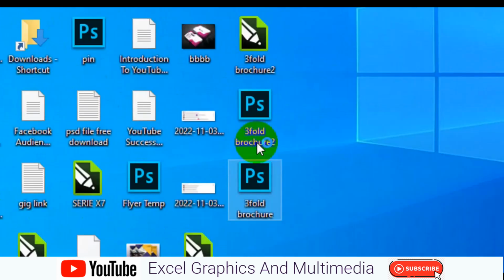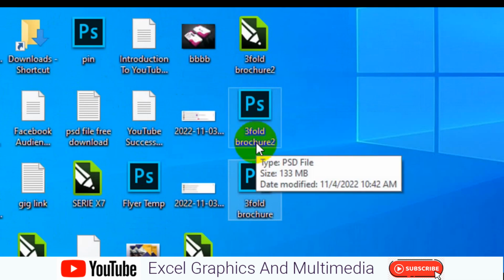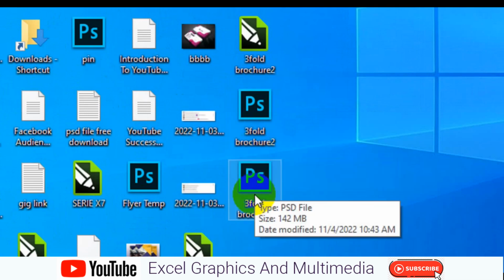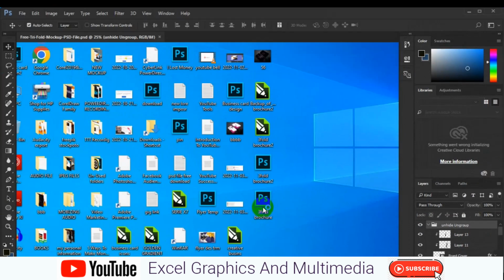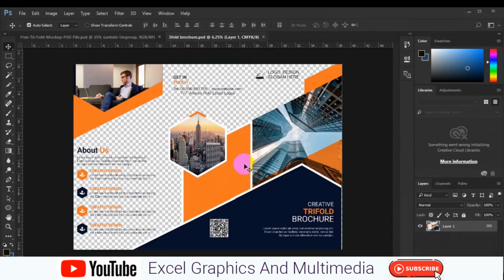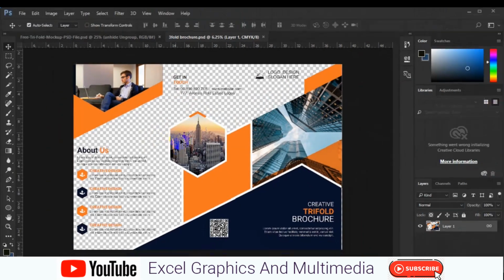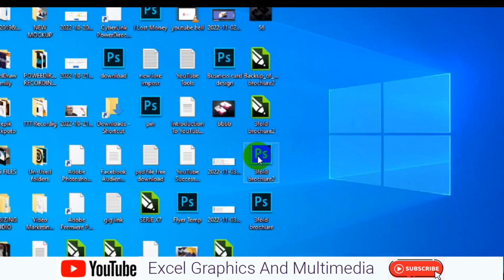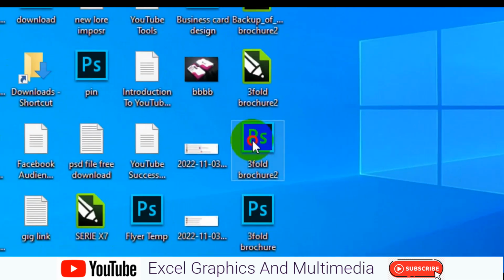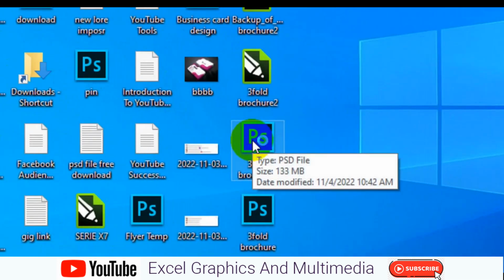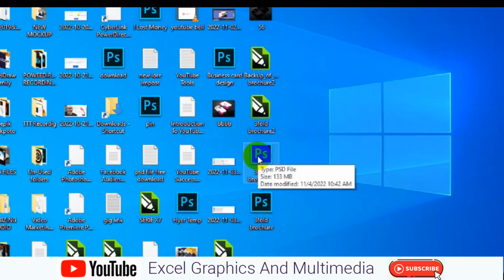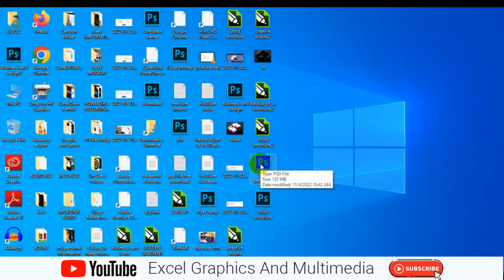So I'm going to open the Photoshop file, which is this one right here. It has to be 2 files. This is the Trifold 2 and this is the Trifold 1. I'm going to open them in Photoshop. This is the front page, the cover page of the Trifold, and I'm going to bring out the inner page of the brochure, which is this one right here. I'm going to open it as well so you guys can see the 6th layer.